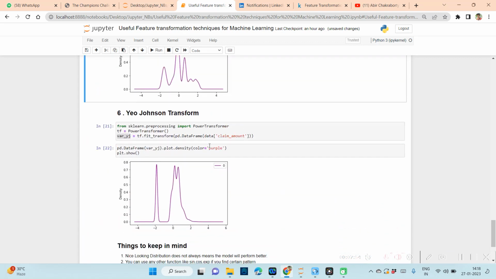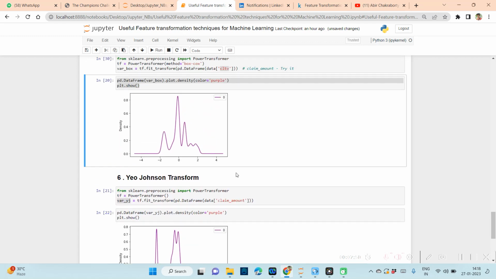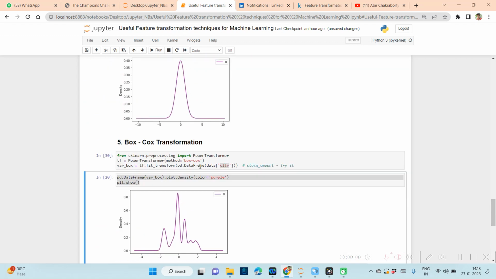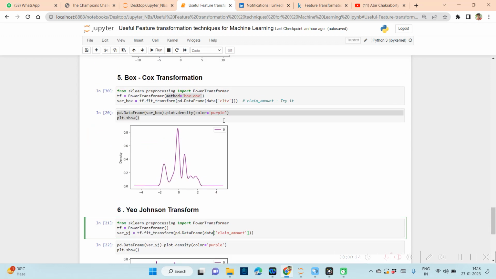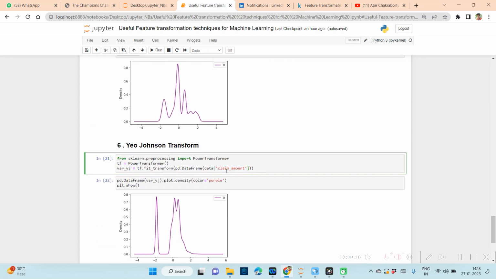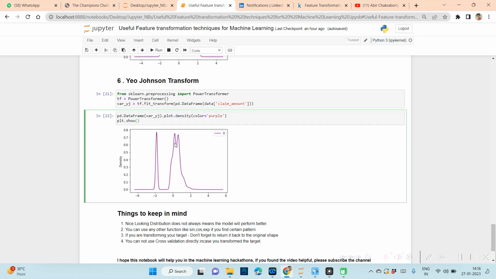Now to get rid of this issue, there is another kind of power transformer. Actually, this is the default one. If you want Box-Cox, you need to mention the argument method equal to box-cox; otherwise the default is this Yeo-Johnson transformation. This deals with positive values, negative values, and even zero. So if I use this on claim amount, you will get the transformation like this.